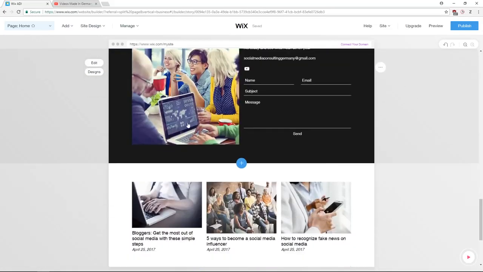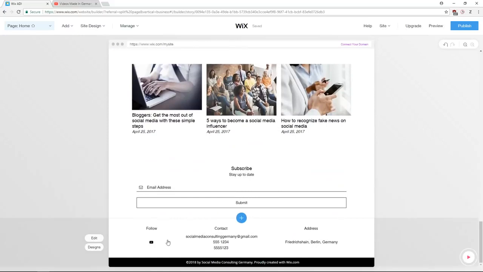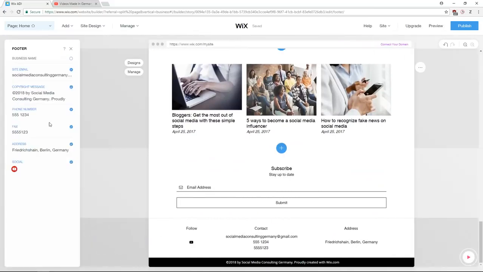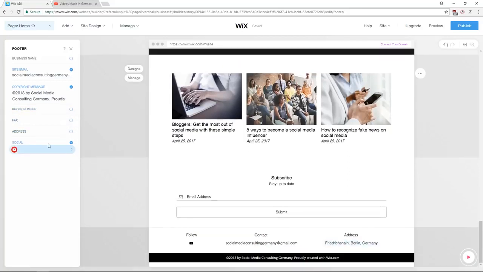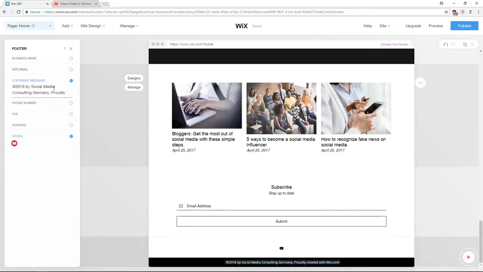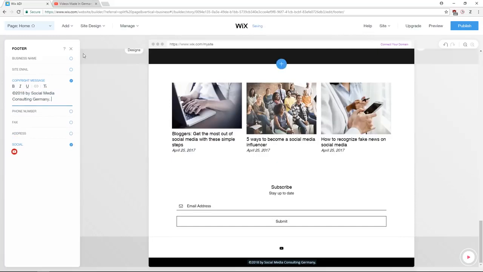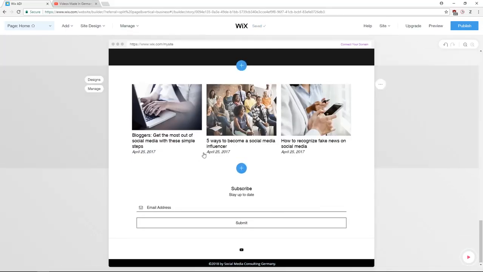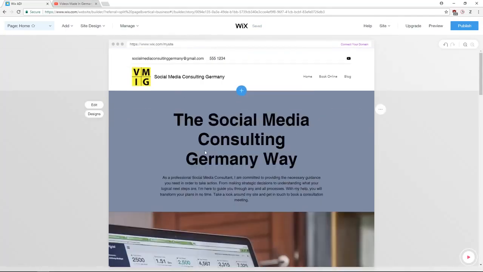Let me just quickly go down here and edit the footer, for example. I don't want it to show the phone number, the fax, the address. Email is not needed, and the copyright message was generated automatically as well. But let's just delete this "proudly by wix.com". So just like this. And this is how you edit the content and the presentation of your sections.